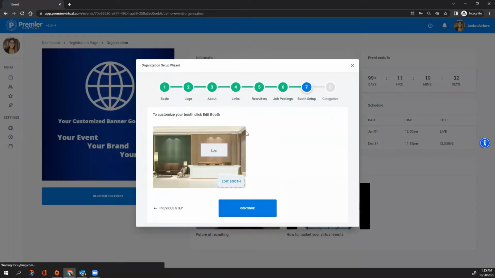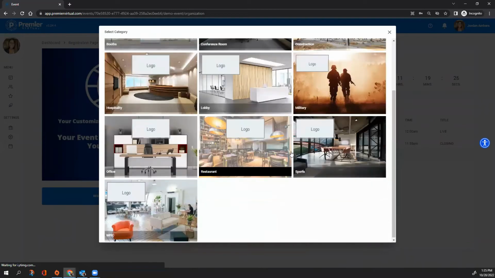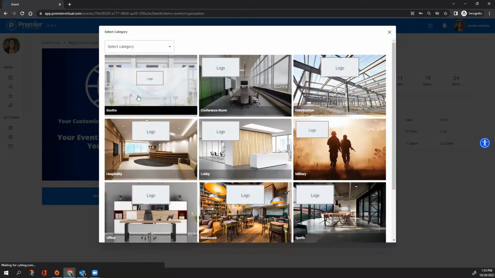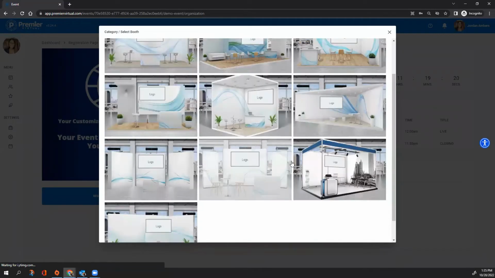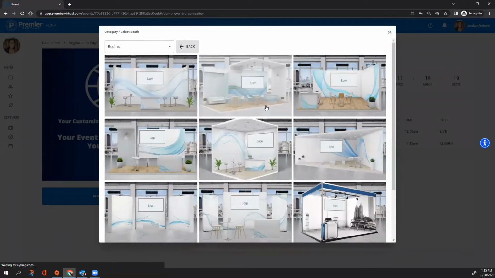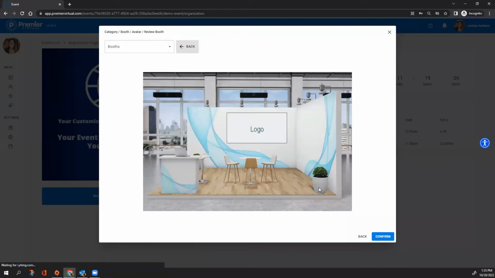Step number 7 will be the booth setup. If you select the edit booth icon, it's going to provide you with different categories of booth backgrounds. Select a category, booths for example, and you'll be provided with different options of backgrounds within that category. When you select a background, you will also be provided with different avatar choices. And if you do not wish to have an avatar as a part of your booth, the first available option is without an avatar.